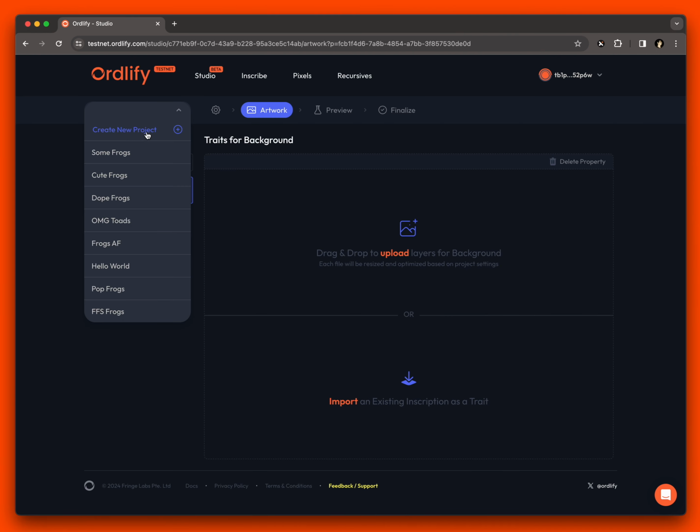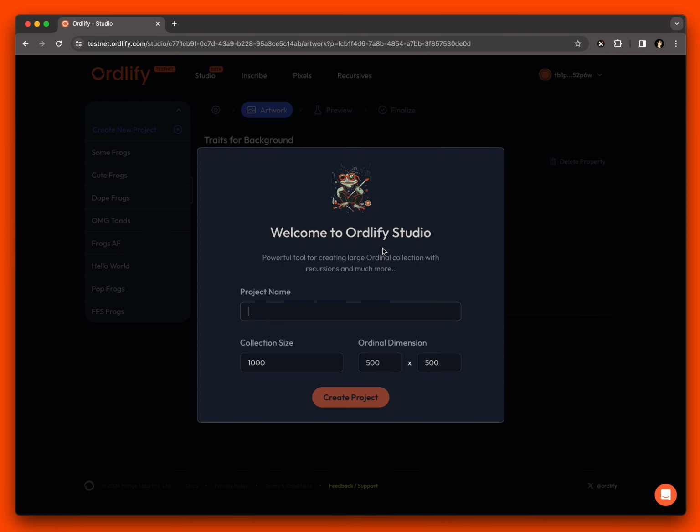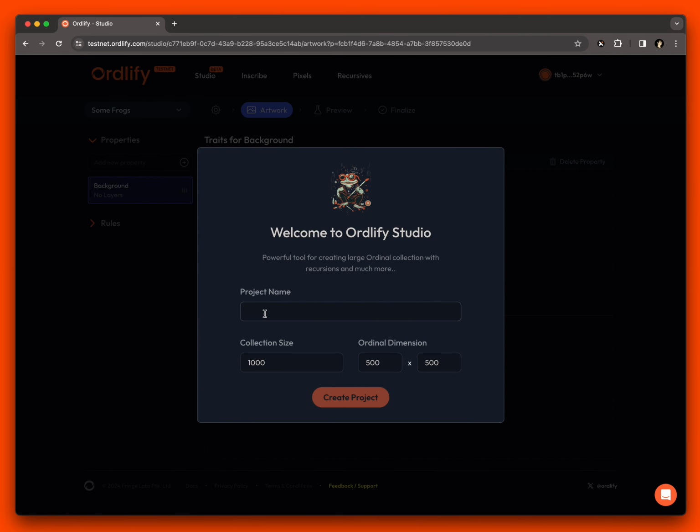And from here, I want to create a new project. Let's just create a new project called Frogs, FFS. And we're going to set the collection size to 1000. And the dimension of the pieces that we're going to generate is 500 by 500 pixels. And let's go ahead and create the project.